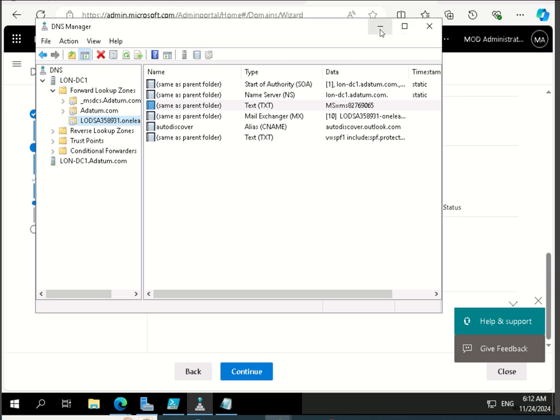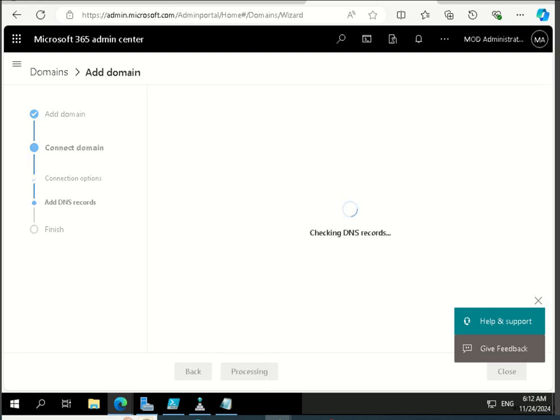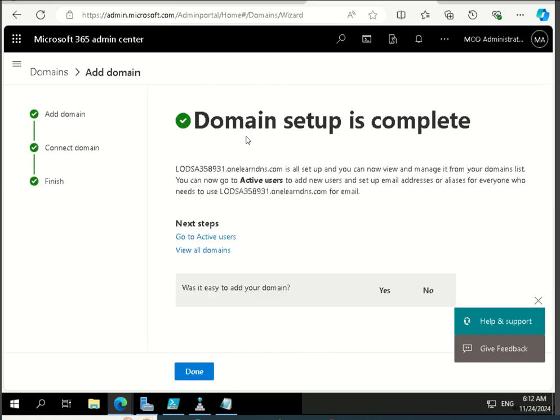We can minimize this and continue. Give it some time, since it's checking our DNS server. Notice that it's already ticked, so all your domain setup is complete. Now done.